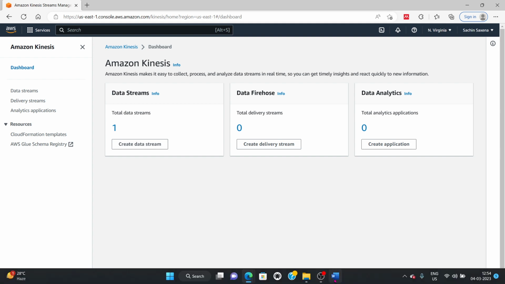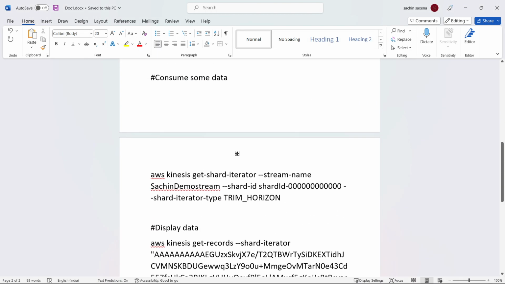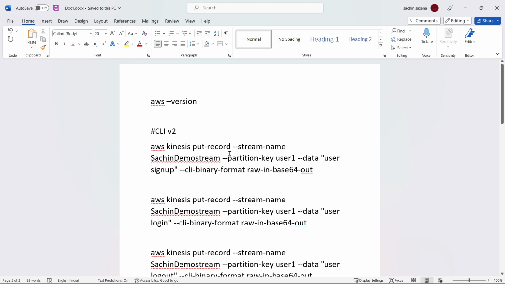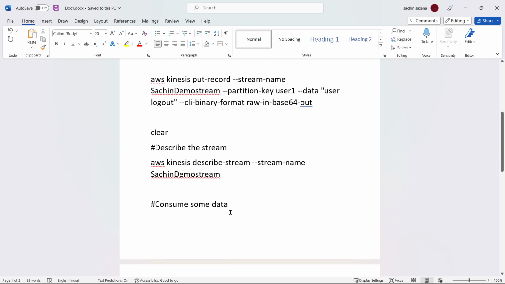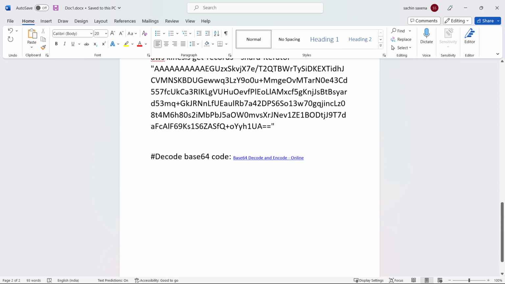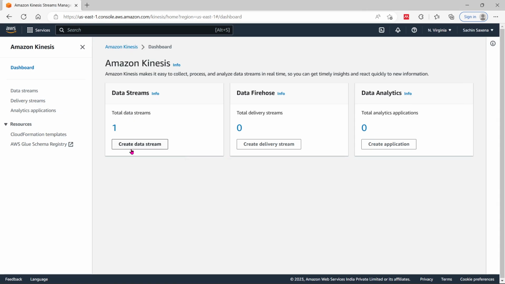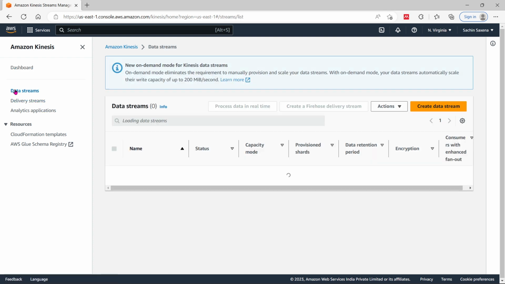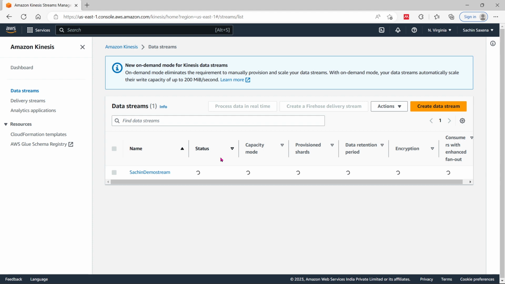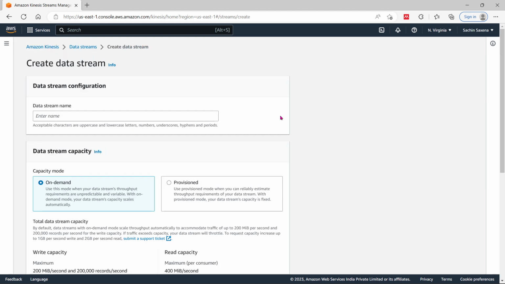We will also go through the several CLI options: how to check the versions, how to send and receive data, put records and encode the relevant value. If you go to the dashboard and you don't have any data, it will show no value. I don't have any data stream as of now, so I'll create a data stream.